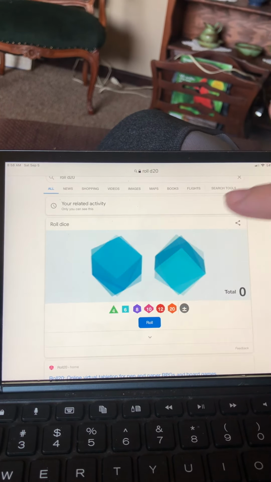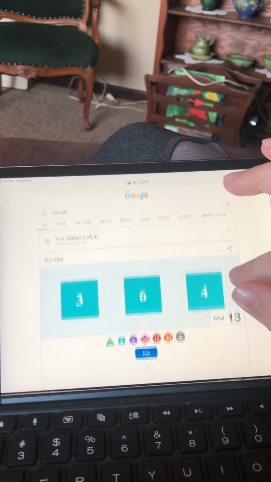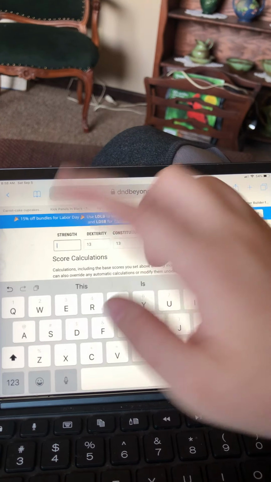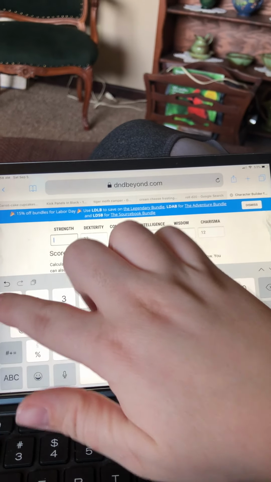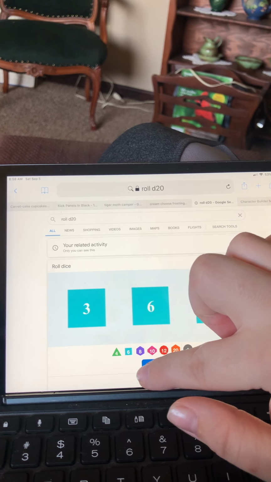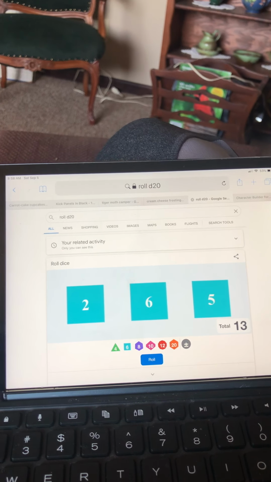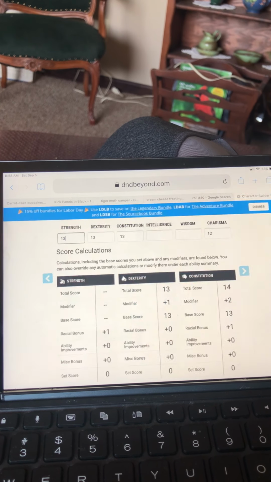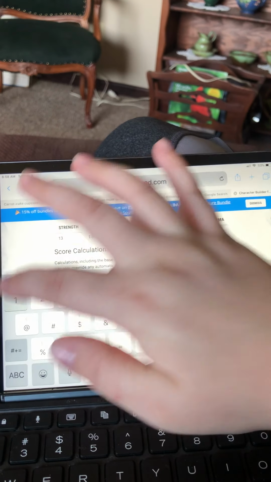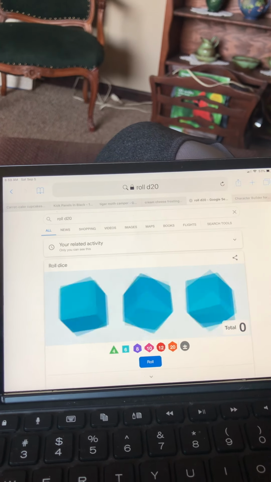Okay, we're going to roll again. 13. Why am I rolling the same thing? Maybe roll an actual dice. I don't know if I trust Google. I'm pretty sure this is rigged. Okay. Well, I guess you're even across the board. You're a well-rounded barbarian.